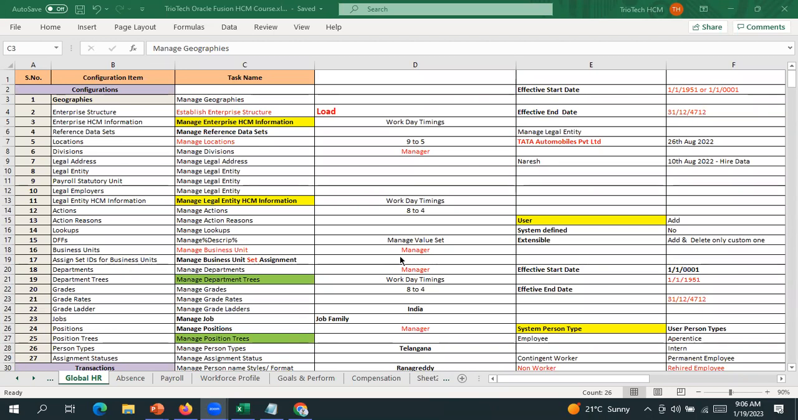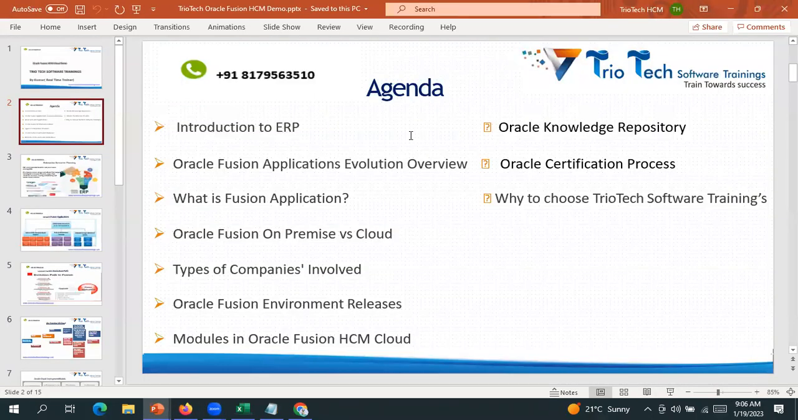In yesterday's session, we discussed these concepts: introduction to the ERP and Fusion applications, an evolution overview of when they got launched in the market, the deployment options within the product, types of companies, environments, releases, what modules we have in the system, and an introduction to the documentation. These concepts we saw yesterday. Once you go through the demo, you will get a clear understanding of what we discussed yesterday.